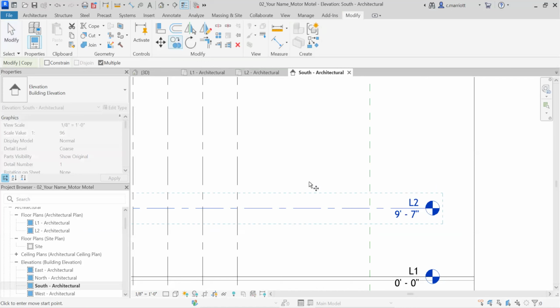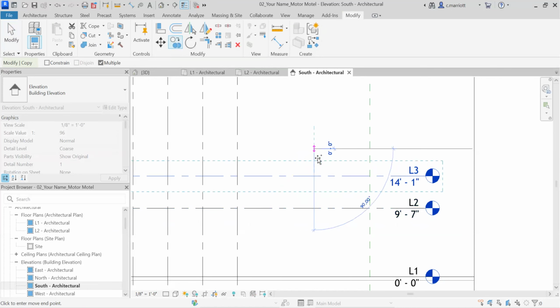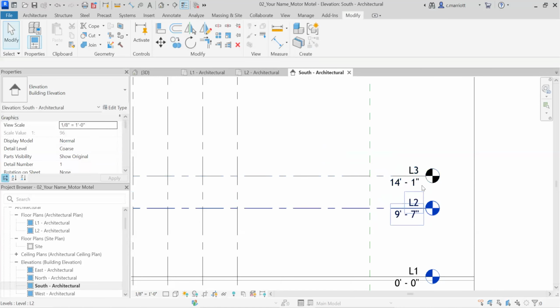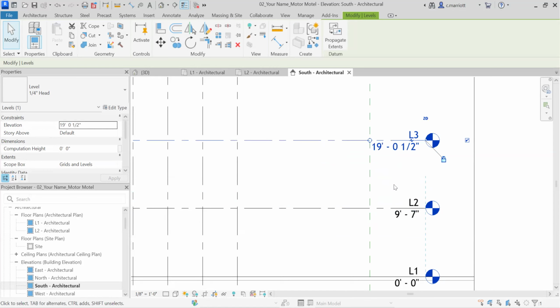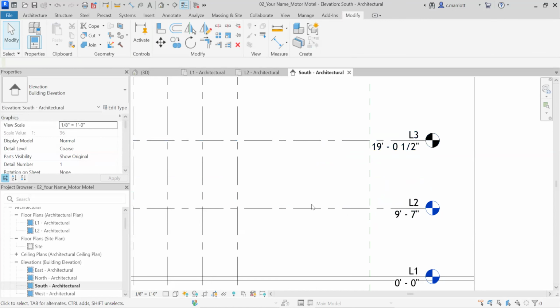Okay, next what I'm going to do is click on that level, and I'm going to make a copy of it. I'll just place it somewhere instead of doing the math in my head and figuring out what that needs to be. I've already figured out what I want this elevation to be, so it's easier to just make that copy in some location and then type in what the elevation wants to be, 19 feet 0 and 1/2 inches. Okay, so there's the level 3 data.